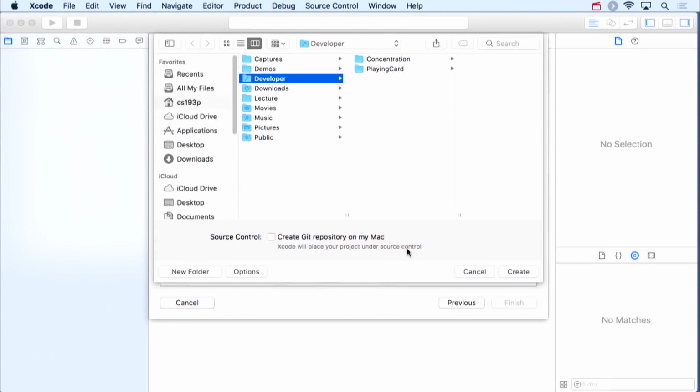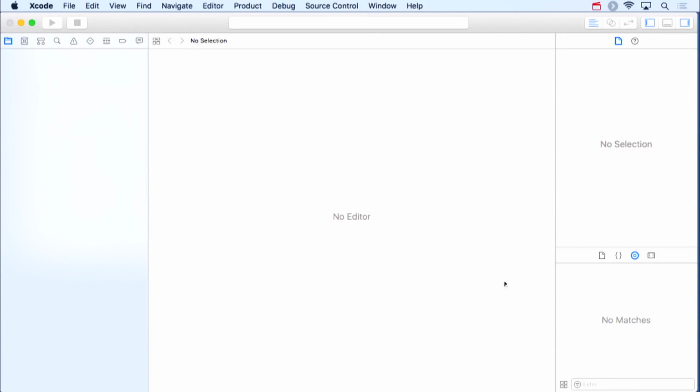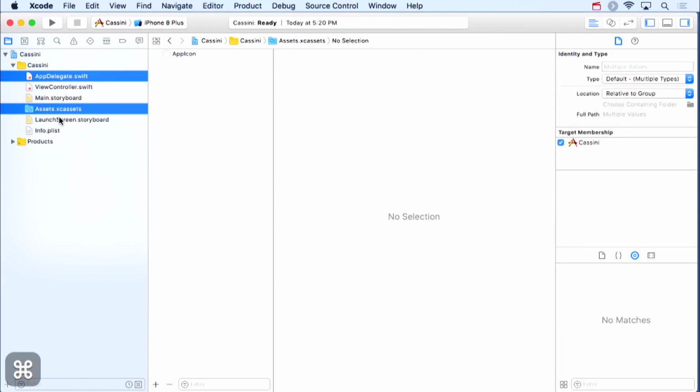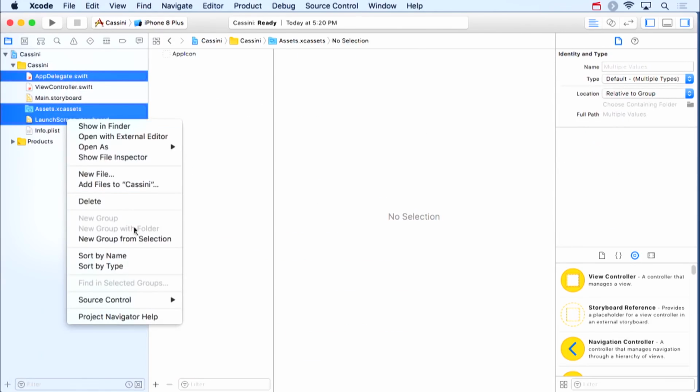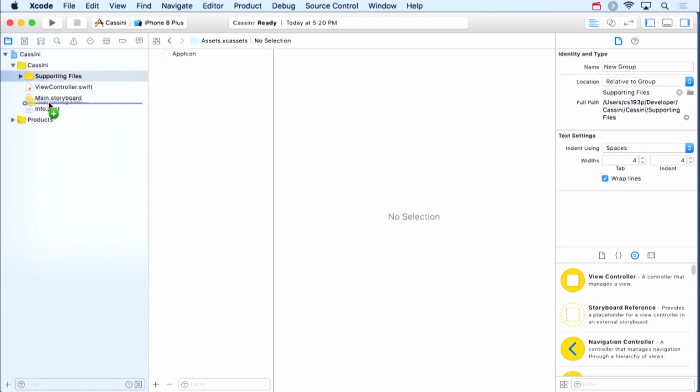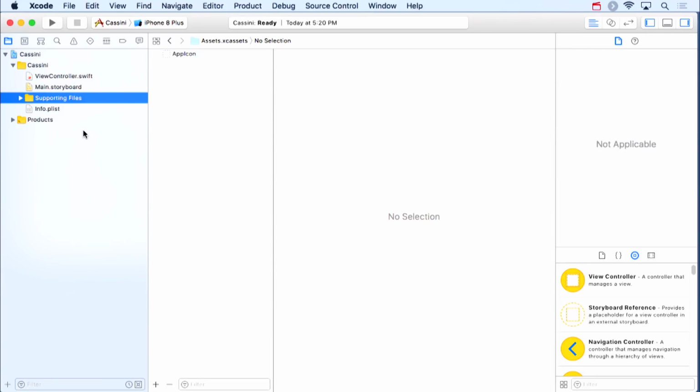You've all learned about source code control now, but we're not going to do that here. Okay, here's our Cassini. I'm going to do what I usually do here, but take the assets and the app delegate and the launch screen and move them out of the way into supporting files so we don't get confused by seeing them repeatedly.